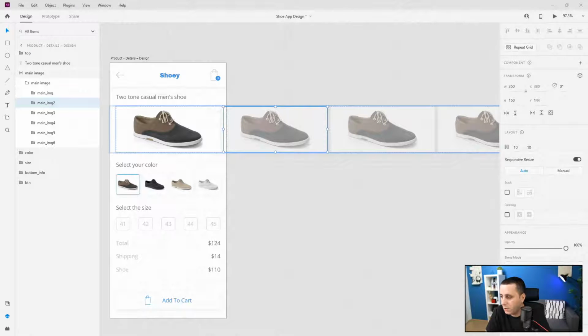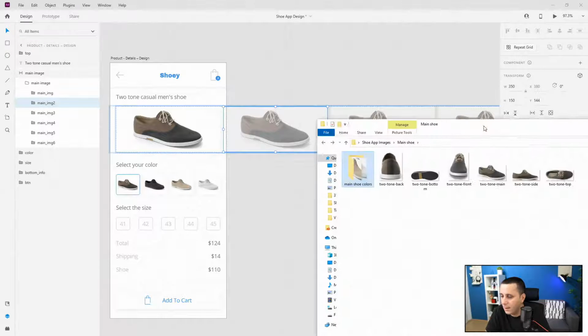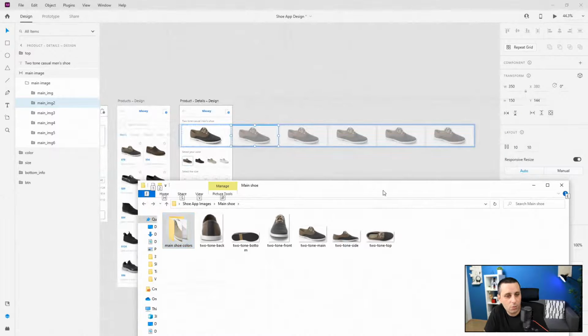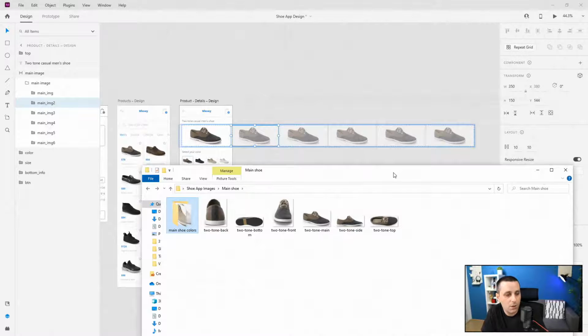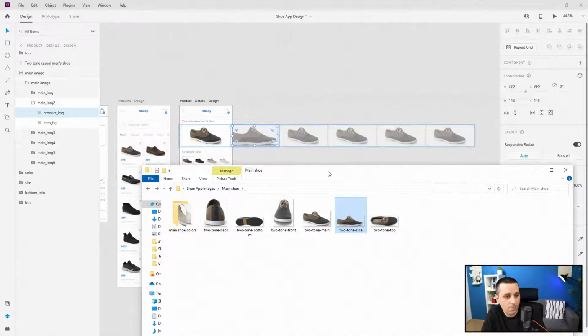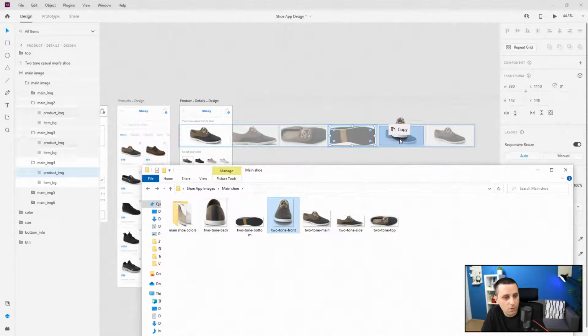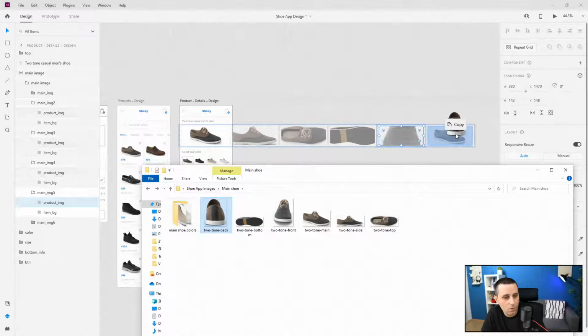So let me jump back into my folder. Once again, these are all of my different images, so I'm going to unzoom a little bit. Hopefully you can see it from me. And what we can do here is, let's say, use the side here, and we can use the top next. Then we can use the bottom, for example. We can use the front, and we can use the back.